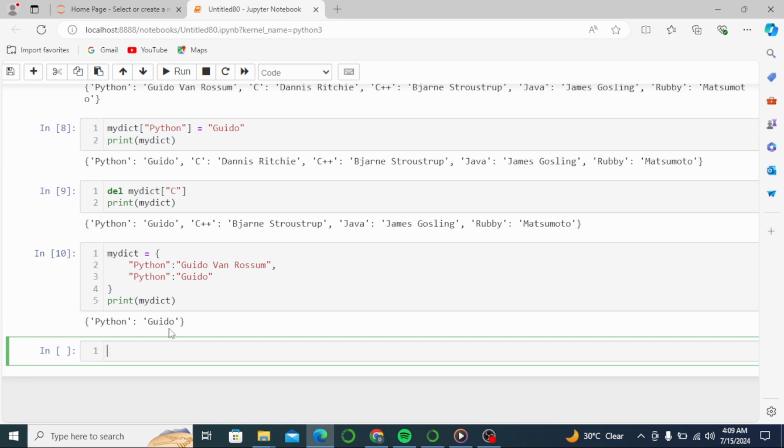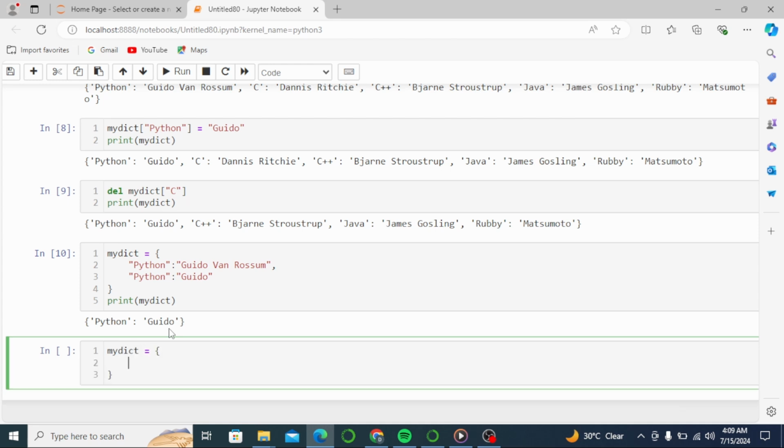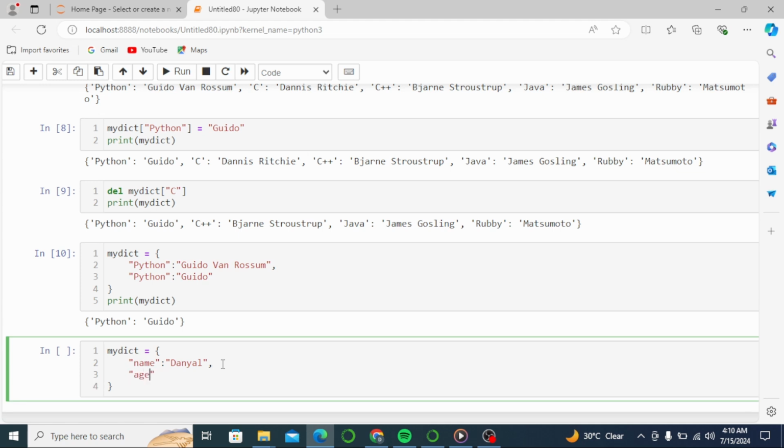Here I am creating a new dictionary which is my_dict, and after the assignment operator I am using curly brackets, and within these curly brackets I am going to write key value pairs. Here I am writing name, which is the key, and then Danyal, which is the value. So this data is a string. Now let's write another key value pair. Here I am writing age as the key, and then 25 as the value. So this data is an integer.